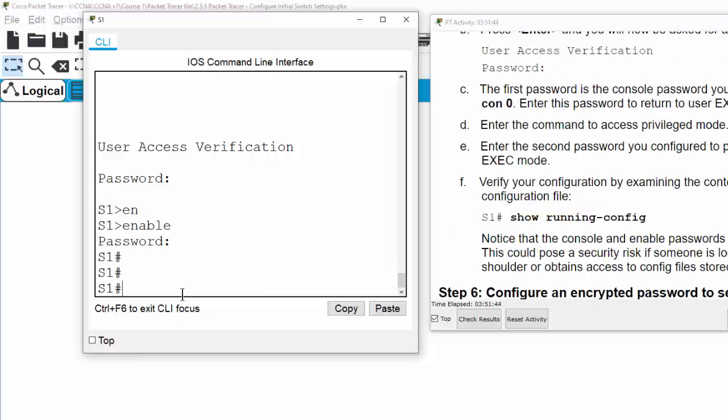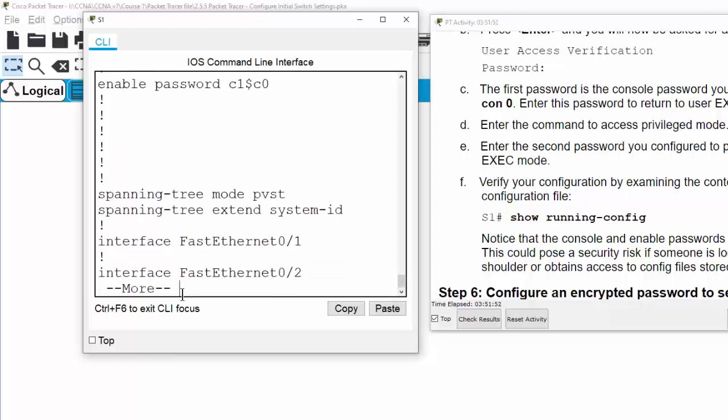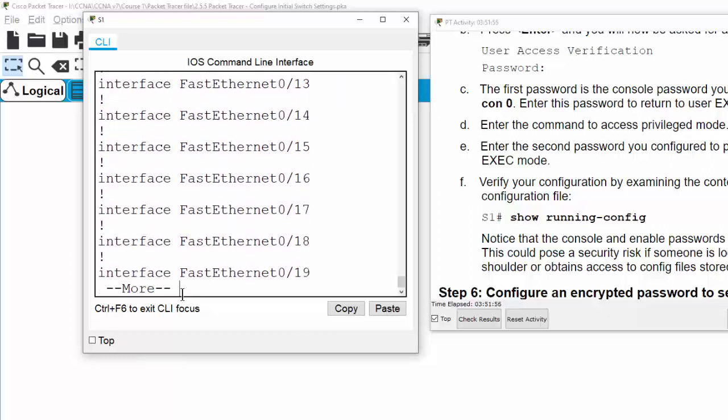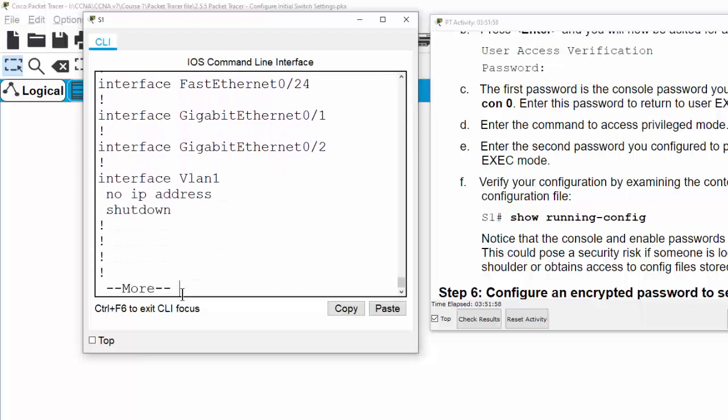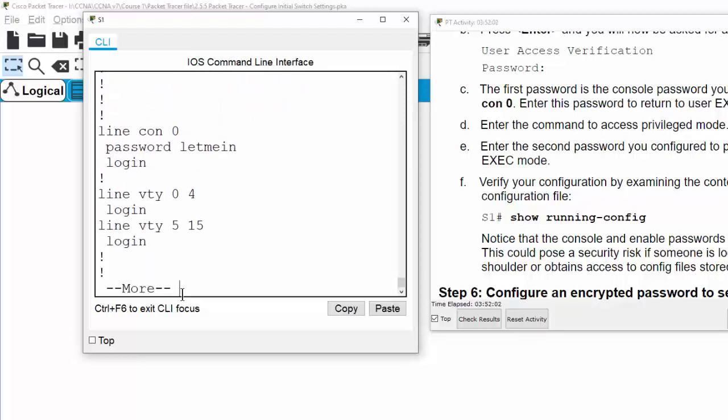Now in this mode, I enter the show running-config command and press enter to see all the configuration we have just entered. As you can see, on line console 0, we have the password letmein in plain text.